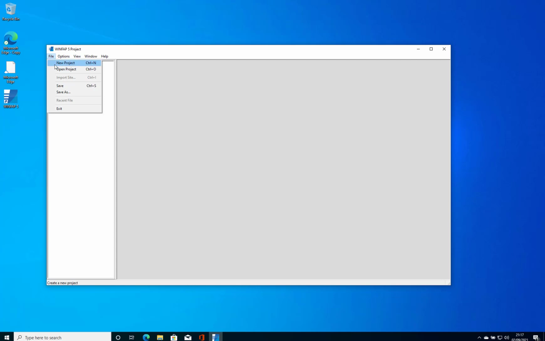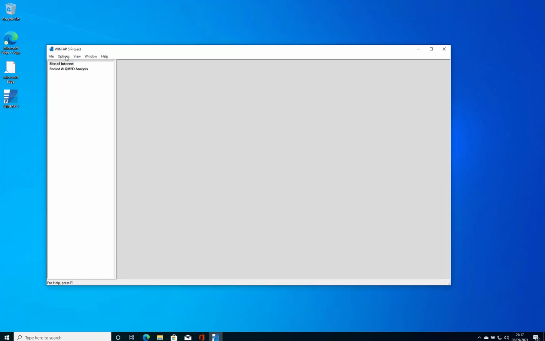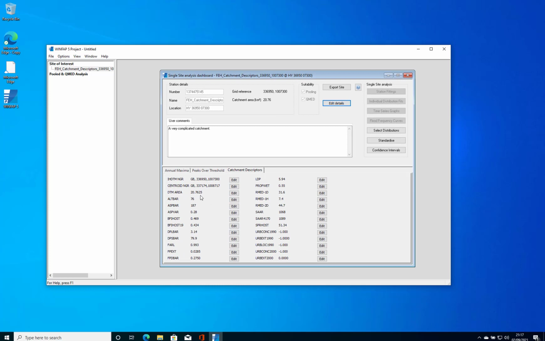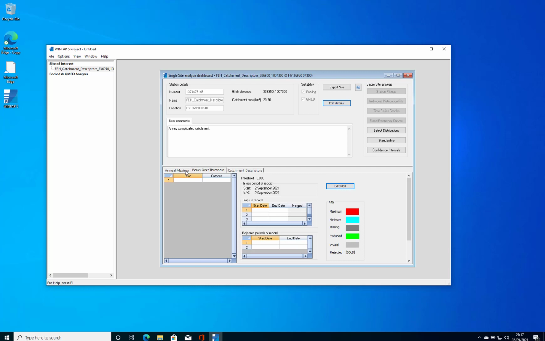Let's have a look at the last one that we did. So if we go back and import this last one, which we called new catchments. So, and have a look at this one. What we can see is it's got the data set that we put in there before, we imported. We've got our user comments here, etc. What we've also got is an empty AM and peaks over threshold dataset.